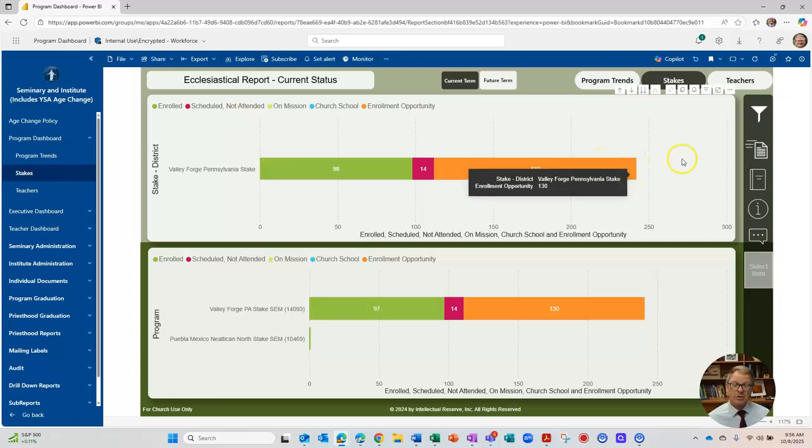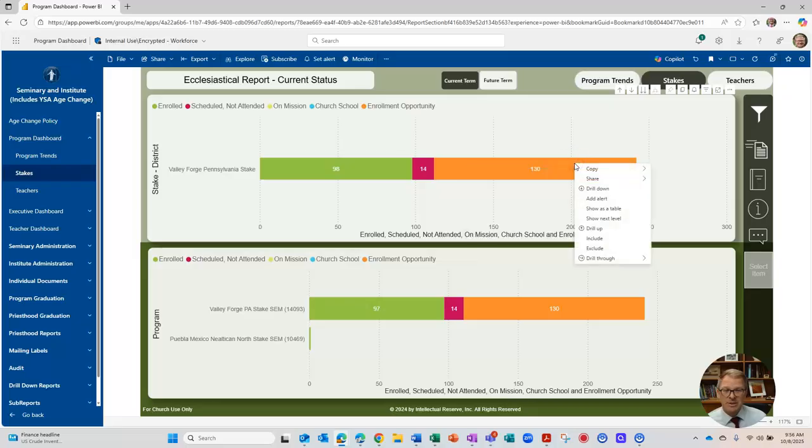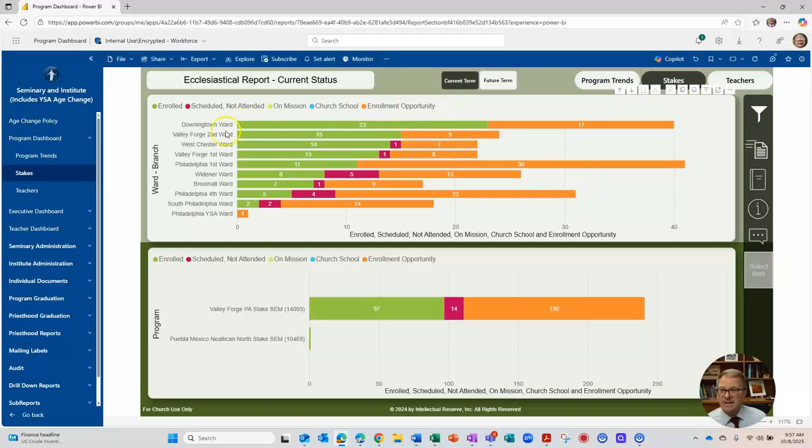Now, a couple of things you can do with this. Let's say that stake leader wants to see this broken out by ward. Really easy. You hover over or right-click, and then just select drill down. And what that will do is break this down into individual wards. This could be really helpful for you to look at before you meet with the stake leader so you can tell the story most accurately.